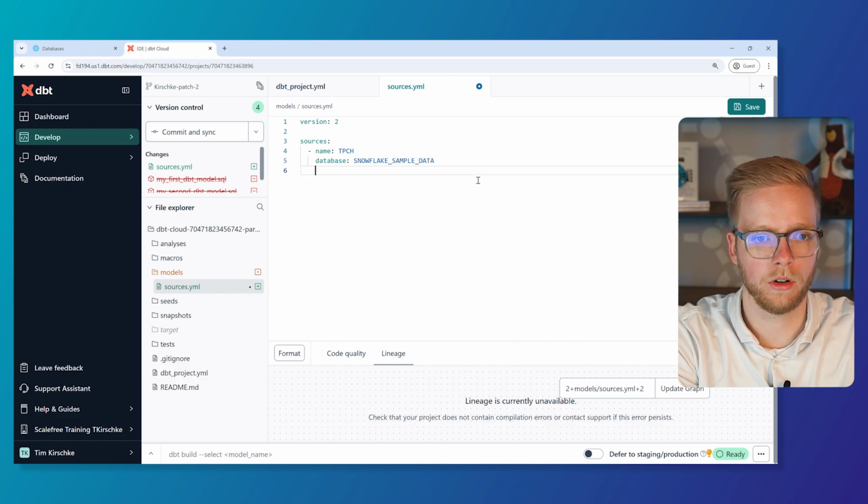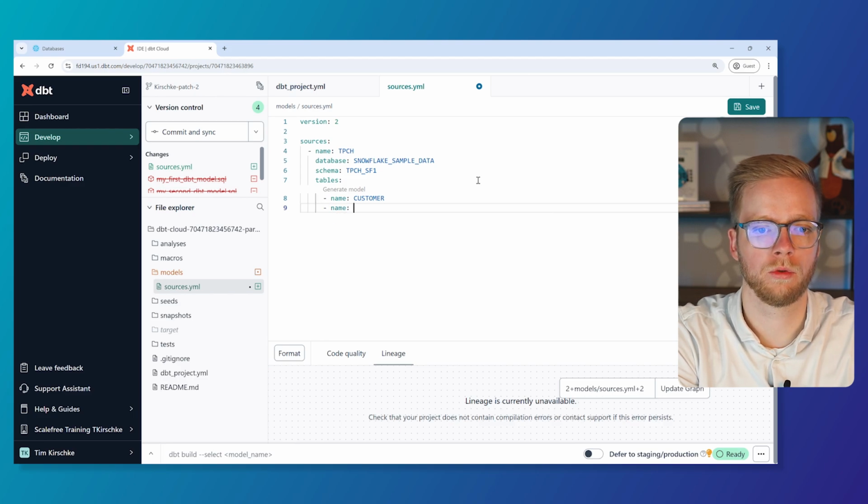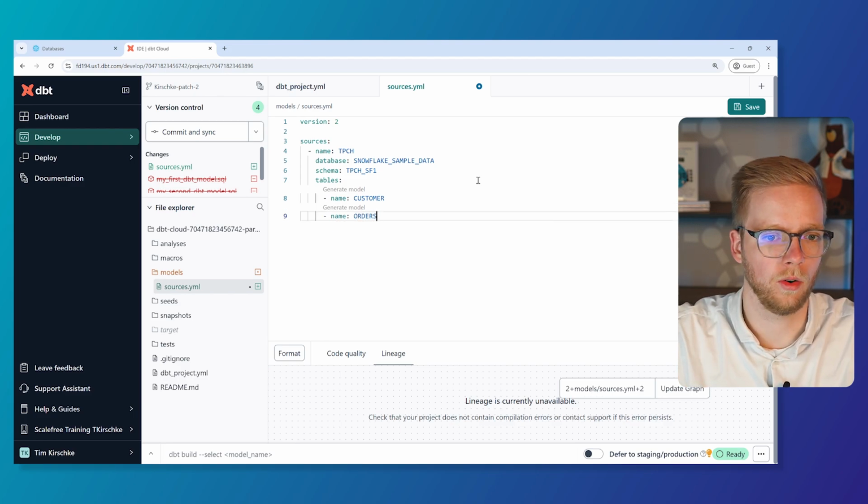The schema that I want to use is tpch_sf1, and I'm going to specify which tables to use. I'm going to add a couple of them. I'm just going to start with two. I'm going to use customer and orders, two of the tables that we saw inside Snowflake, right?